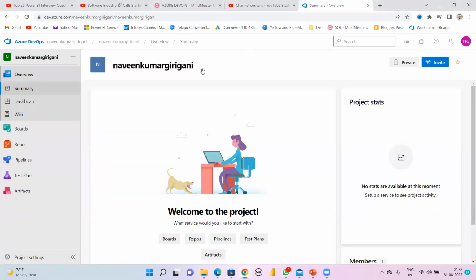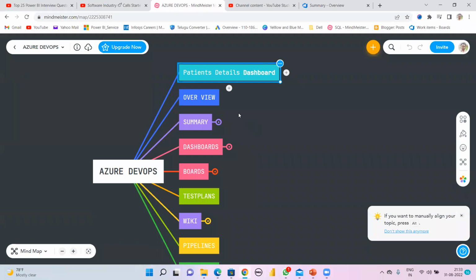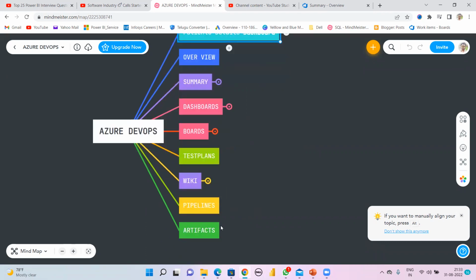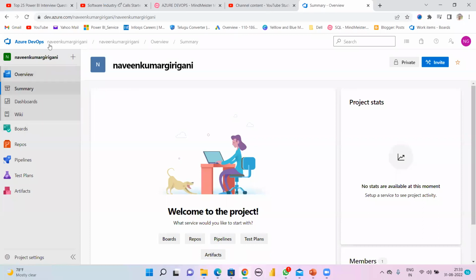Okay, assume you are working in the healthcare domain, and your project name is Patient Details Dashboard. You want to create that one, that is your project name. Assume there are multiple sections: overview, summary, dashboard, boards, test plans, wiki, pipelines and artifacts. The same thing which we have in the Azure DevOps portal.